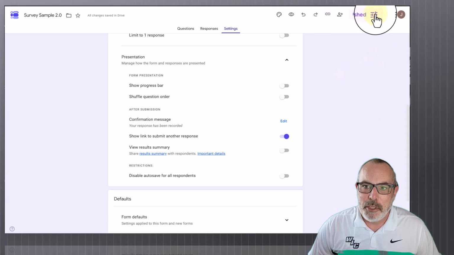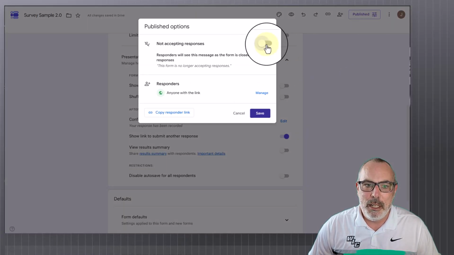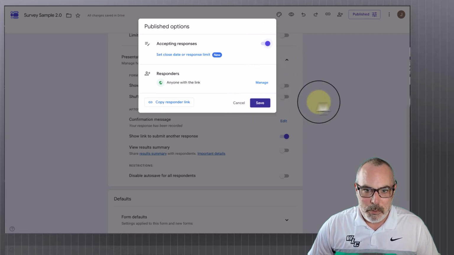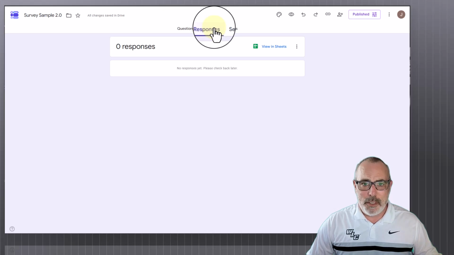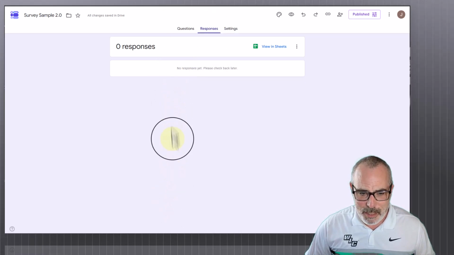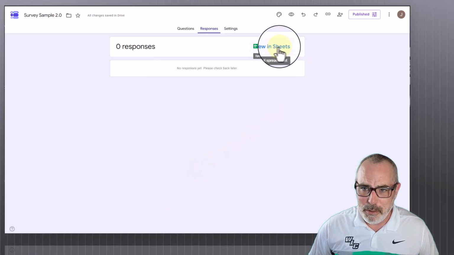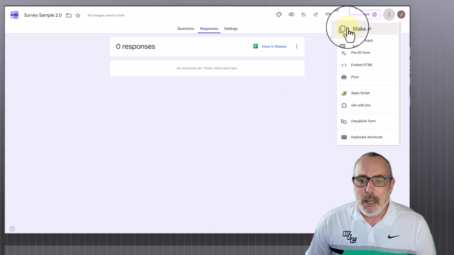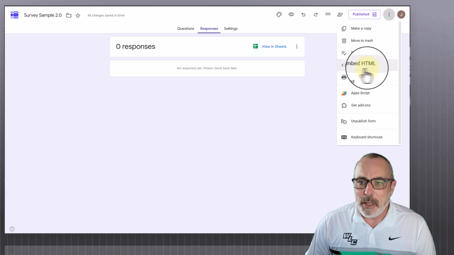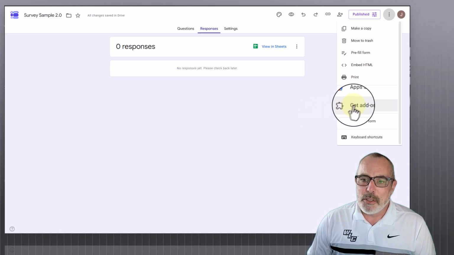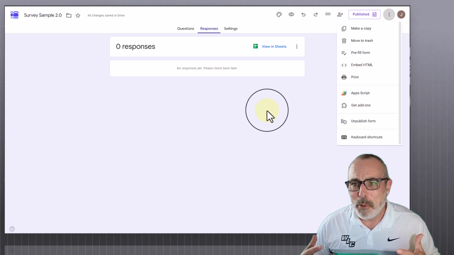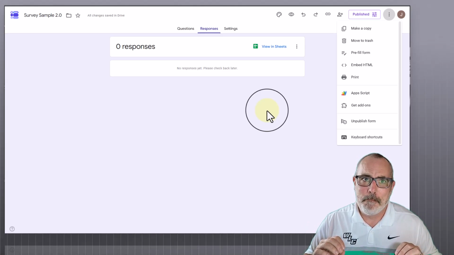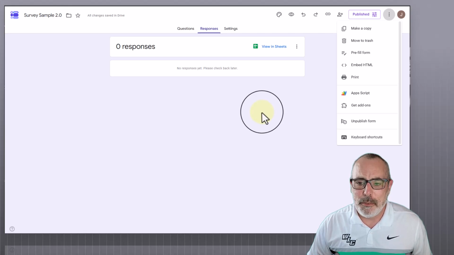But now that I've published it, I also have options to turn on and off whether or not I'm accepting responses. So you can always get to that. And again, once this thing is live and it has responses, I'll see some kind of summary here, but usually viewing it in Sheets is where I go. Otherwise, there are some other options about embedding this form. There are some add-ons that you could use to maybe import questions and make some more nuanced versions of what we've done here.